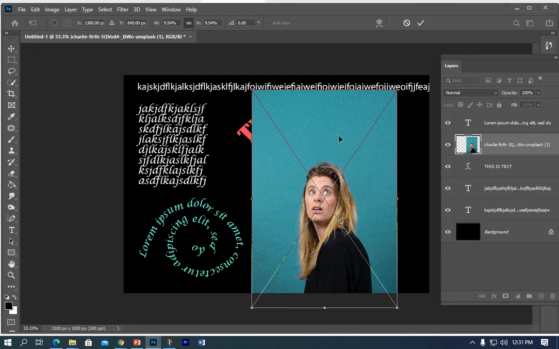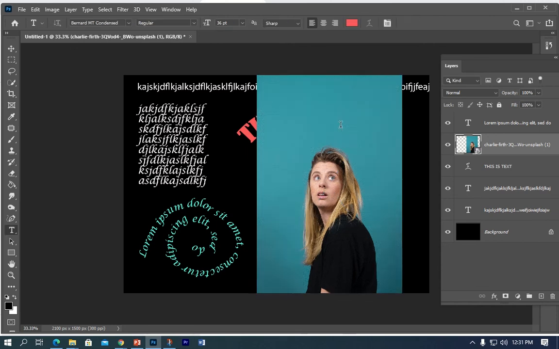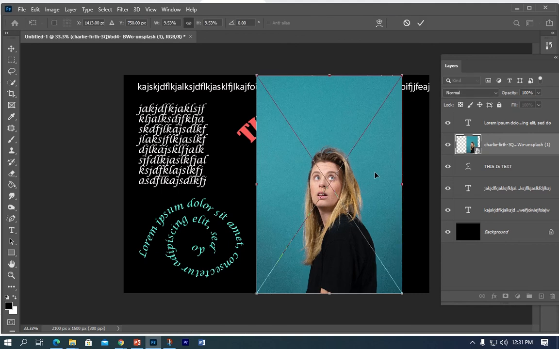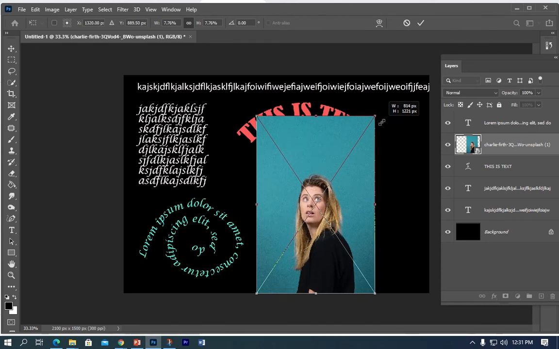Okay. Now, usually when there's an X through it, I just hit the check mark or hit the enter key. All right. So I'd like you to go to Ctrl-T to select it again. We'll just reduce her size. We're going to flip her so she looks the other way.